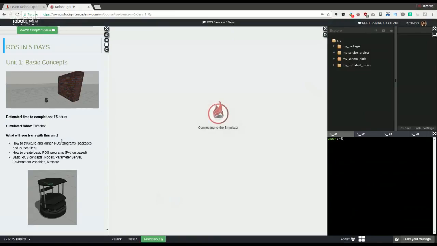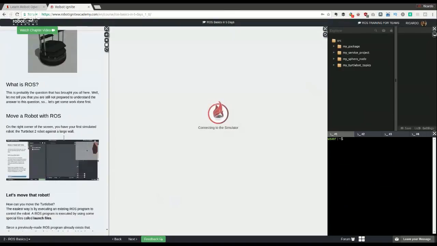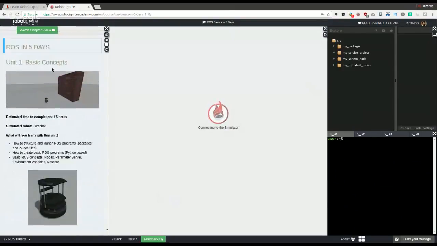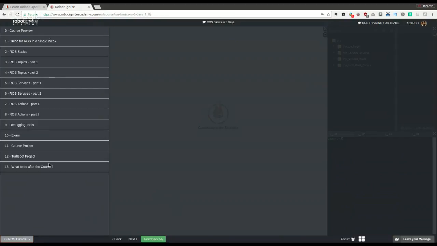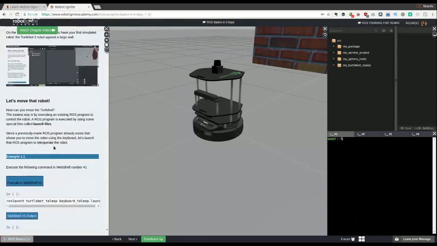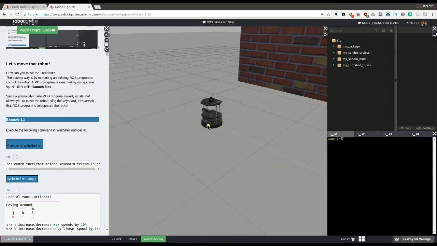Then on this side, we have the tutorials that describe the different lessons. So in this case, it's ROS Basics that they have selected, and ROS in 5 Days is the unit 1. And here we have all the units that belong to this chapter, to this course. And they explain, and they are based on a lot of practice. So they say, let's make the robot move. So here we have the simulation of the robot in 3D.